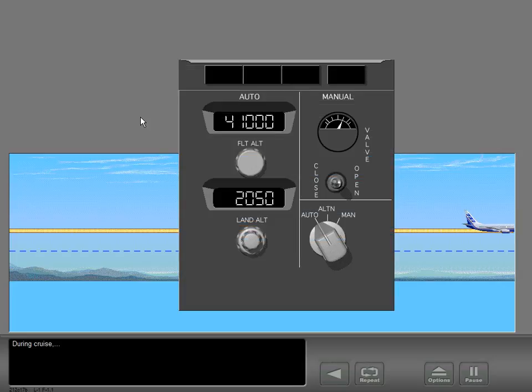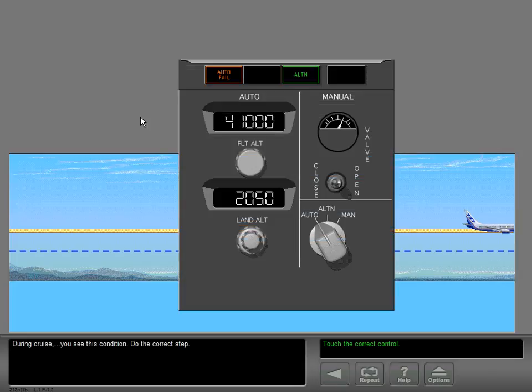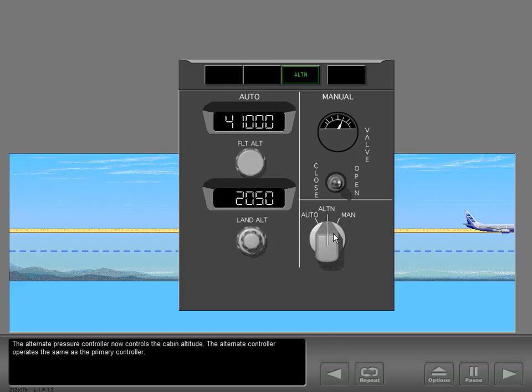During cruise, you see this condition. Do the correct step. The alternate pressure controller now controls the cabin altitude. The alternate controller operates the same as the primary controller.